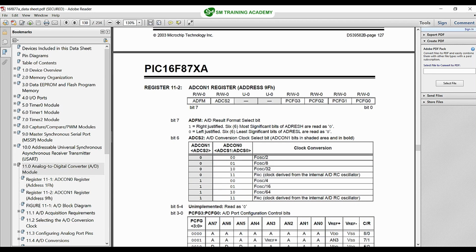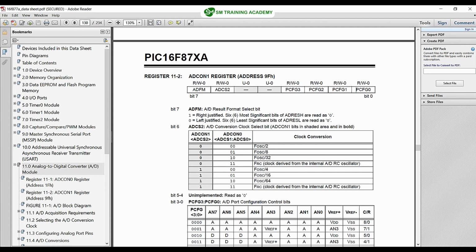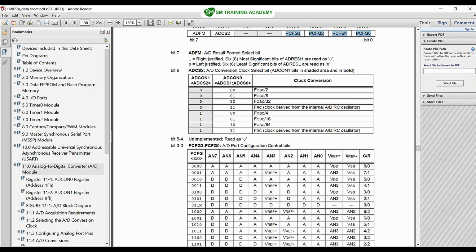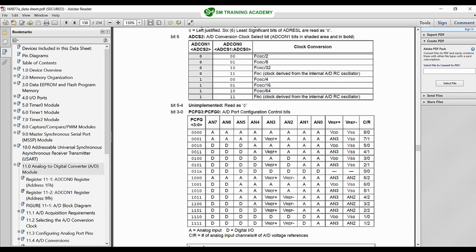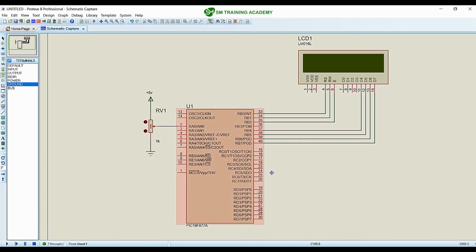Now coming to the ADCON1 register, here you can see there are 4 bits available in the LSB of this register, that is PCFG0 to PCFG3. These 4 bits define the port configuration of the ADC peripheral of the microcontroller. If these 4 bits are provided with 0000, all the channels from AN7 to AN0 will be configured as analog channels. In our case, as we did in the Proteus simulation circuit, we have connected and used only RA0, which is nothing but AN0 of the microcontroller.